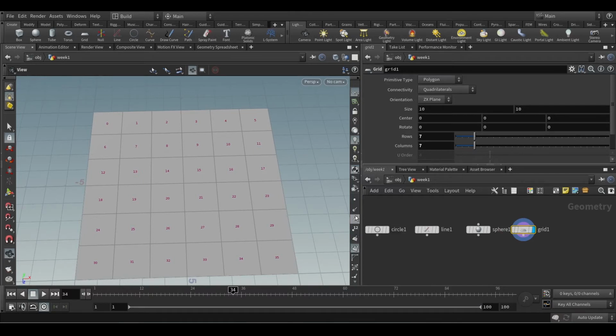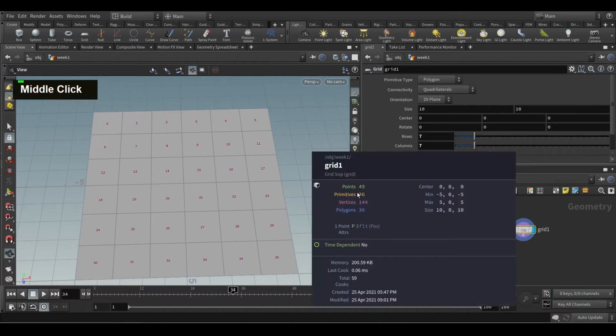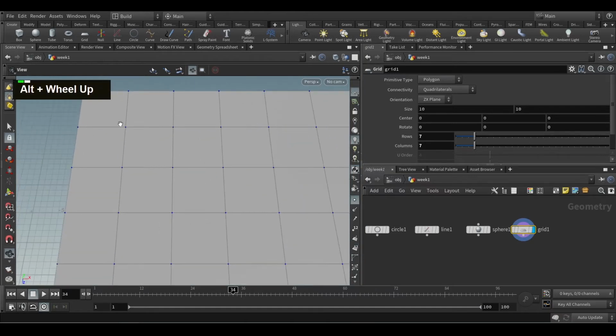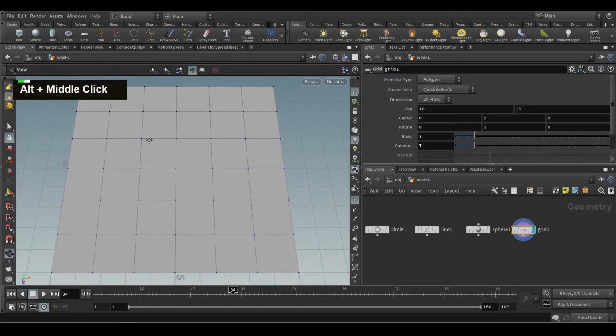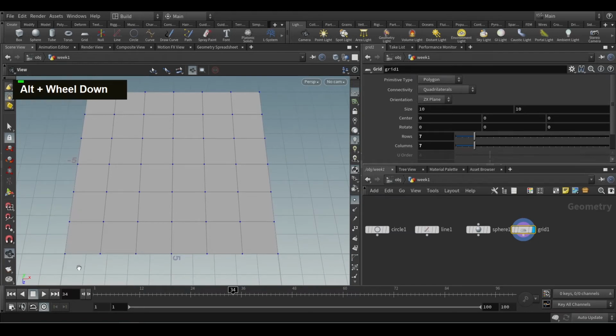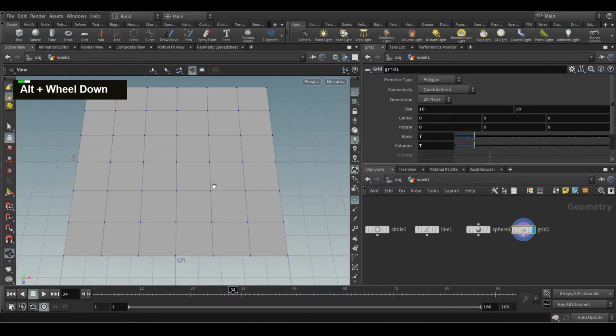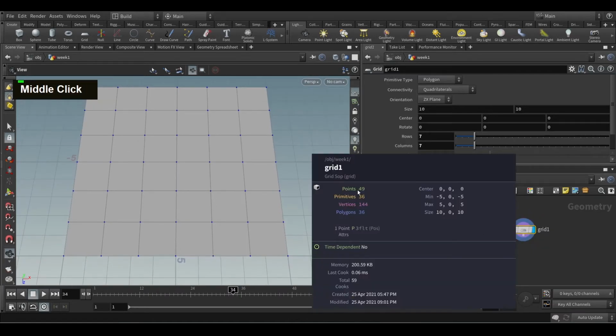So now we can see points, display points. Here you can see there are 49 points. Okay, so let's display the points. Now you understand what points are. Those blue things are points. Here it says 49 points, right?